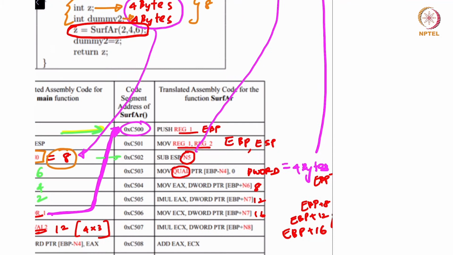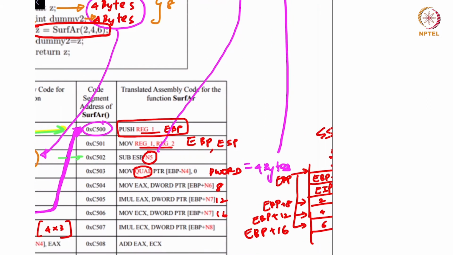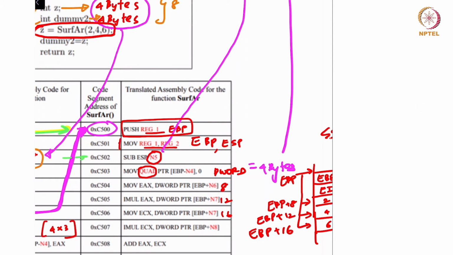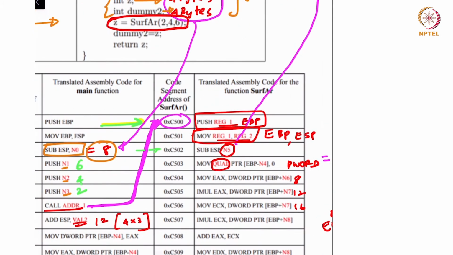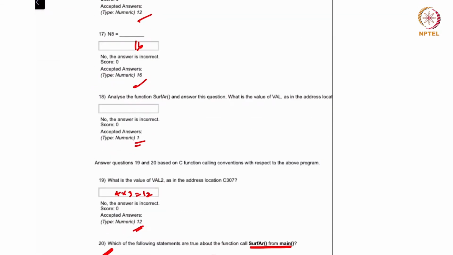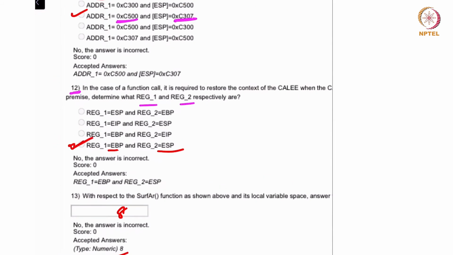So basically, as soon as a function is being called, the first step is to keep track of the EBP. So push EBP is performed, so EBP of main is preserved. The second step is to move the ESP to EBP. This is the prologue whenever a function is called, and hence reg1 and reg2 are EBP and ESP.